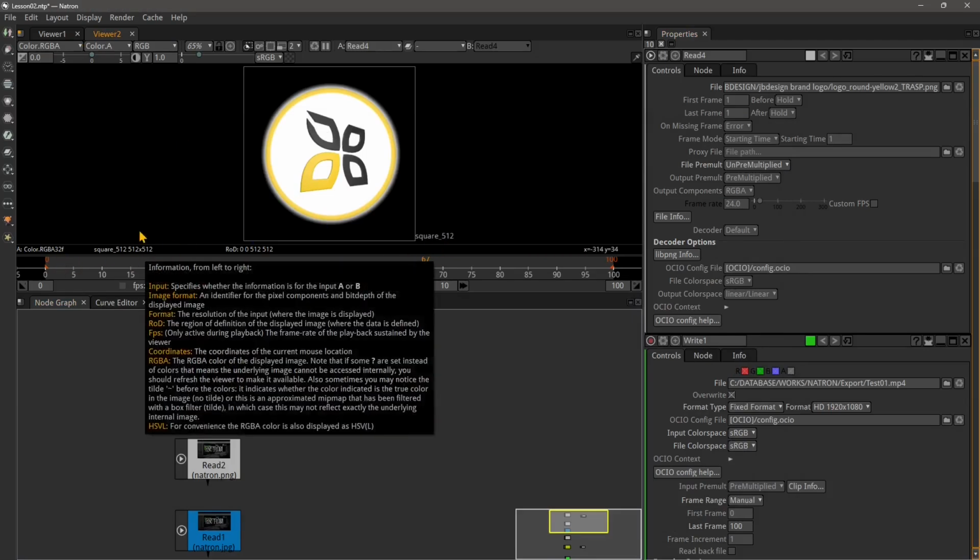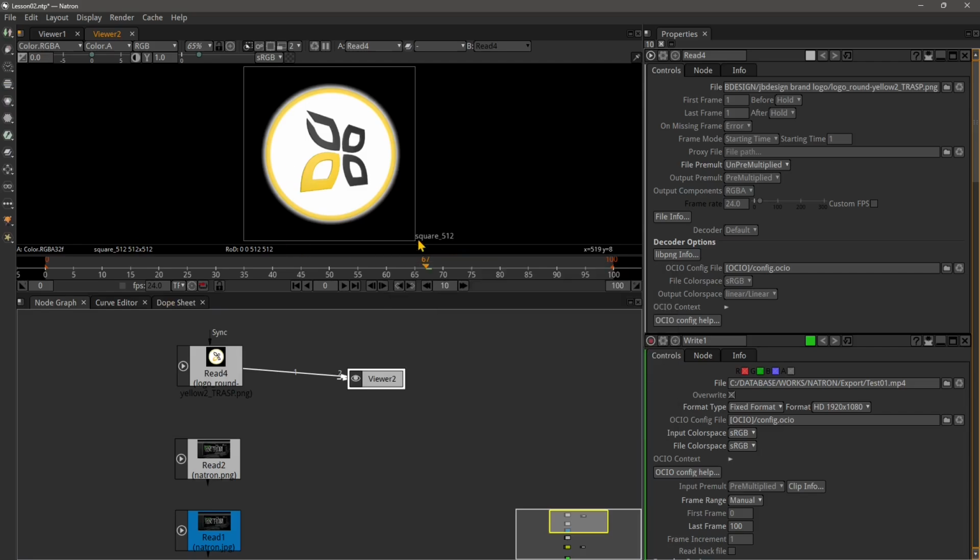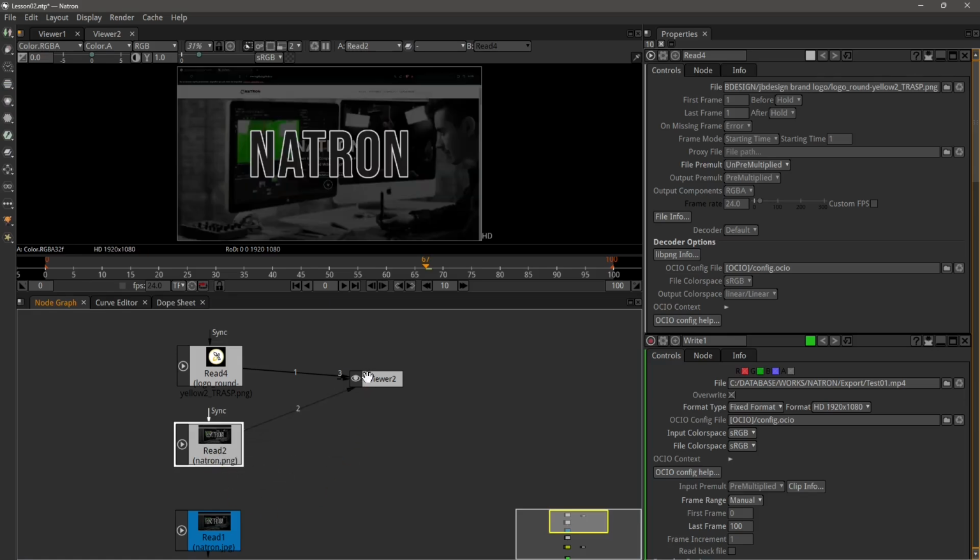So it's reading the information and bringing it into the viewer. So the viewer right now is having the same format. If I use another image and I bring it in, then you can see now it's reading this other image, and this is full HD, and so it's telling me that it's 1920 times 1080 and HD format.